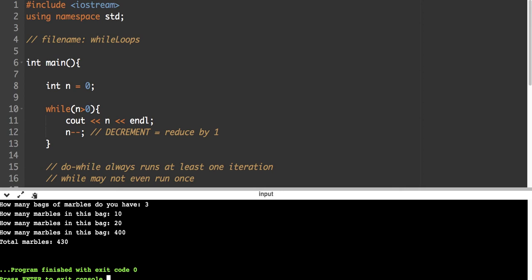So that's a really good example of where we would want to use a while loop, and we'll see other places where we're going to use that in the future.